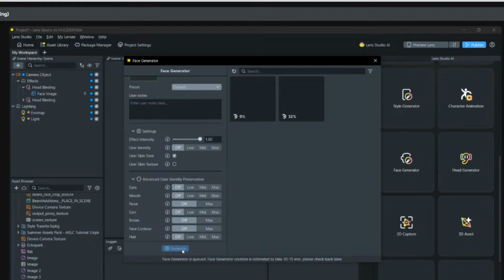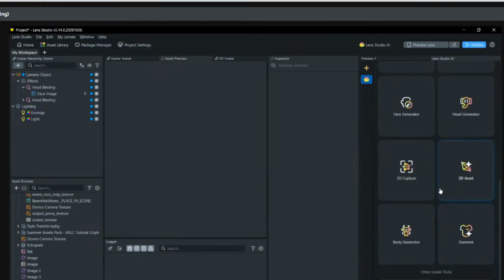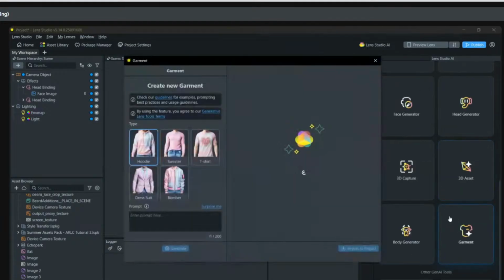Meanwhile, we'll also look into how the garment transfer works. So let me close this for a while. It is not like if I close this, it won't work. So let me close it for a while and I'll take you guys to a garment. At the garment, you have wonderful variations of experiences: you have hoodie, you have sweatshirt, you have t-shirt, you have dress suit, you have bomber. As of now, we don't have styles for women. So the gender male is available.